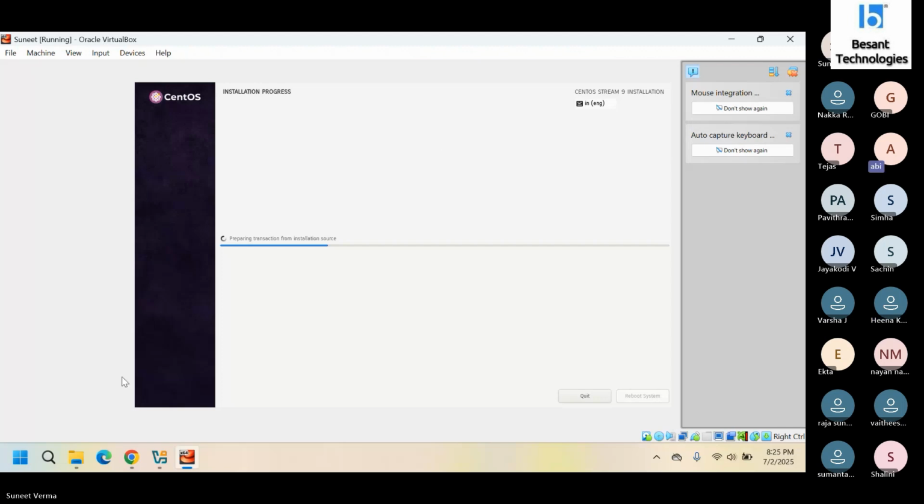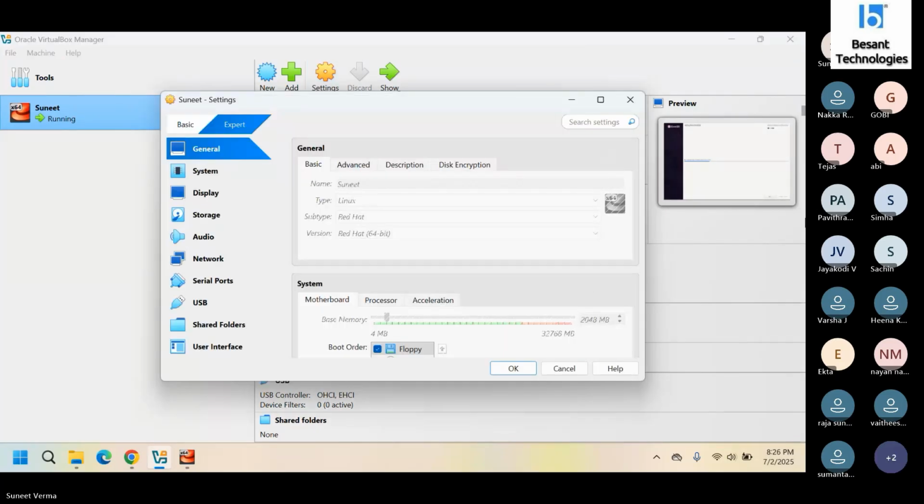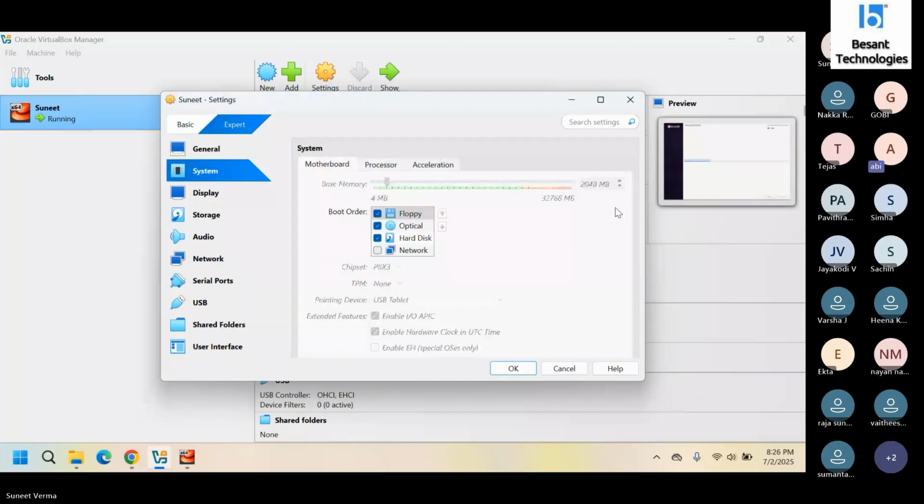Sunit, can you please go to your VirtualBox? Yes, let me show you that. Please see the screen. Go to settings. Select system, the second option. There you can see next to TPM the pointing device, right? It's disabled right now because we have started our machine. Please see the screen. You can see it there next to TPM.